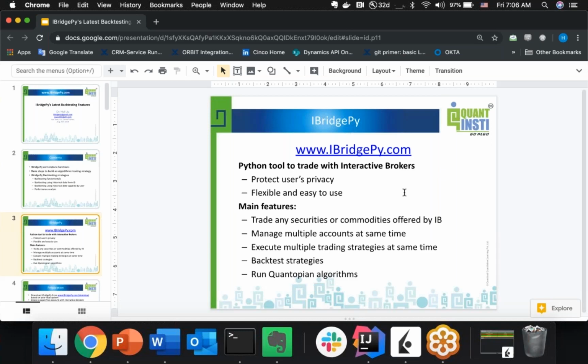Investment advisor is a role in interactive brokers, which means they can trade on behalf of clients. So it has trading permissions, not withdraw or deposit permissions. And investment advisors very likely need to manage multiple accounts at the same time. So IBridgePy can help them to manage multiple accounts.